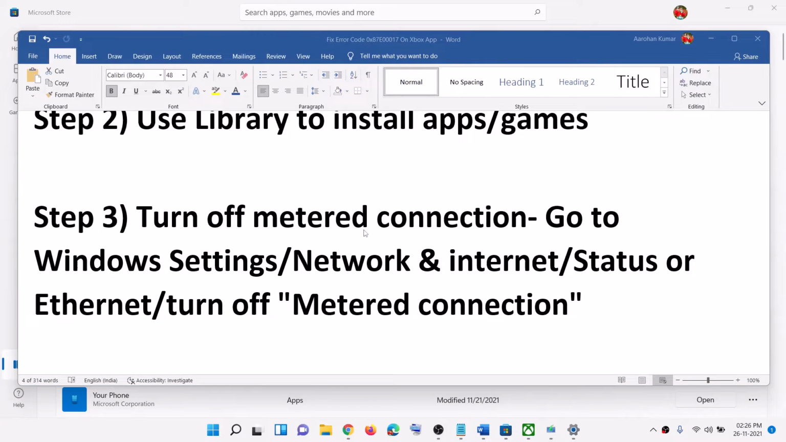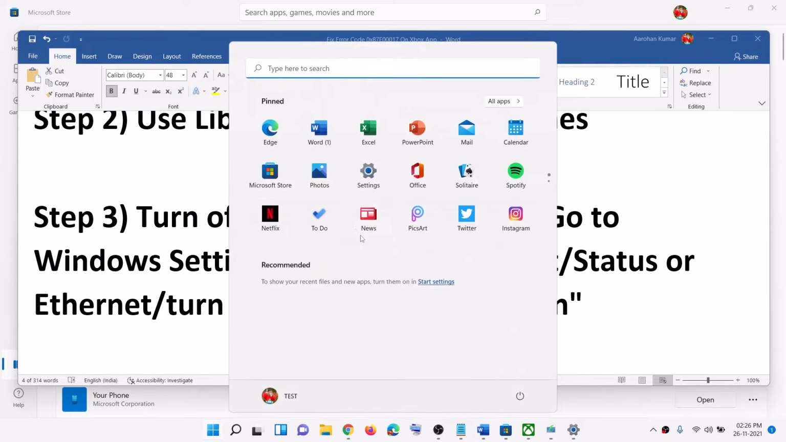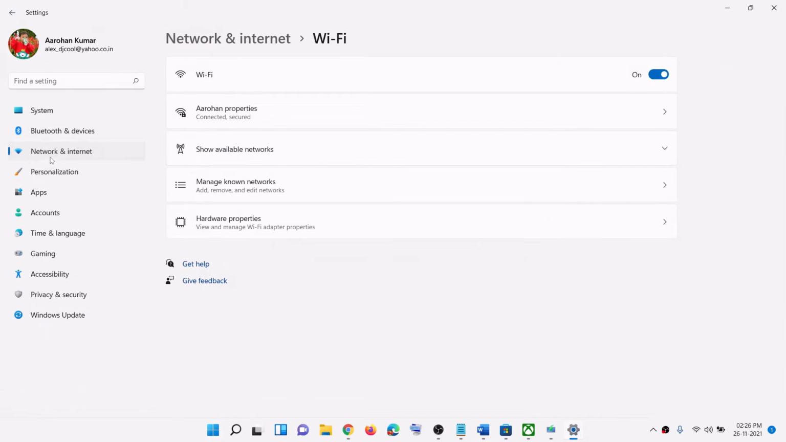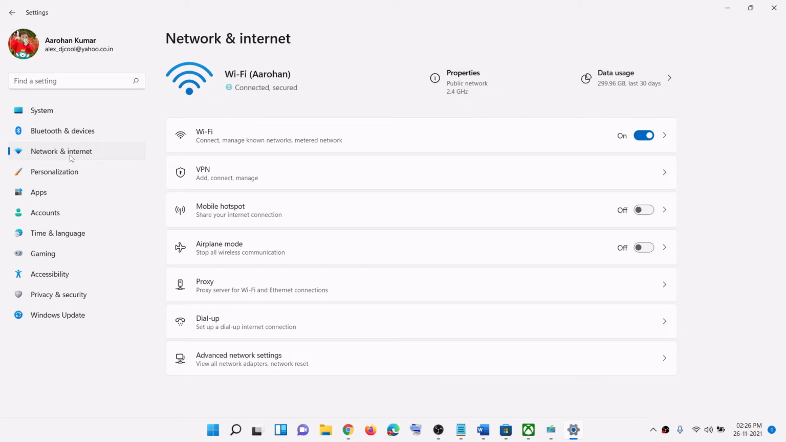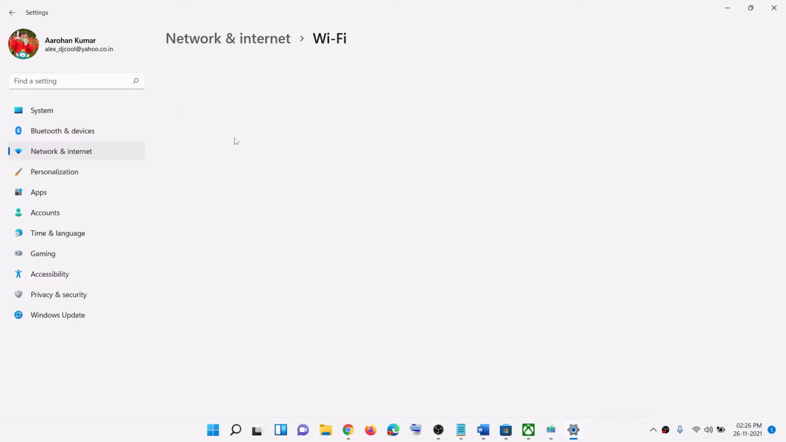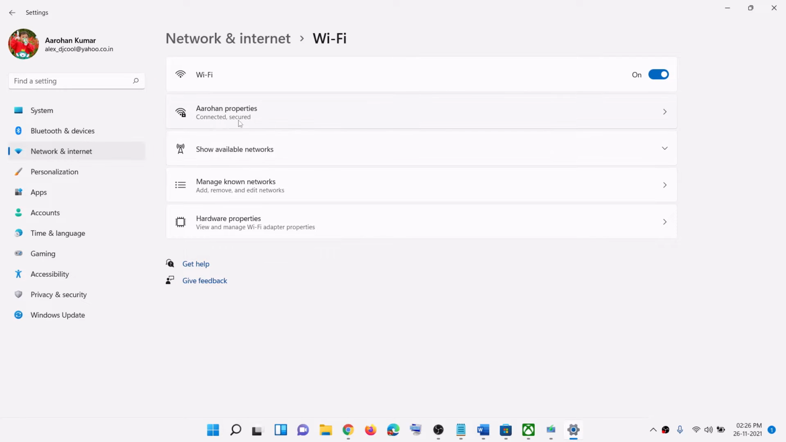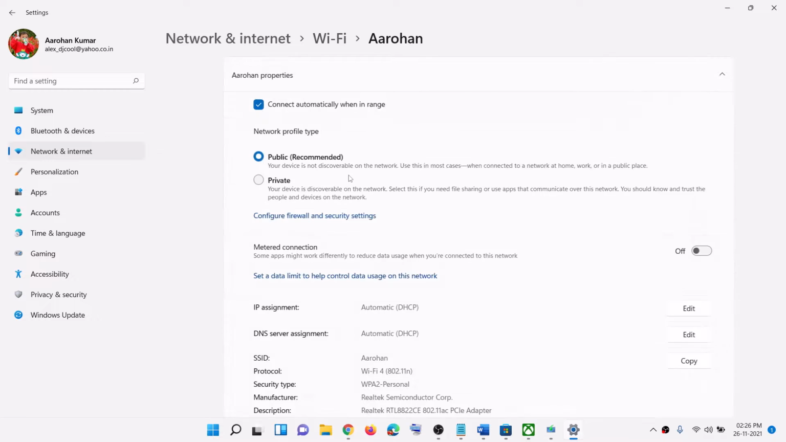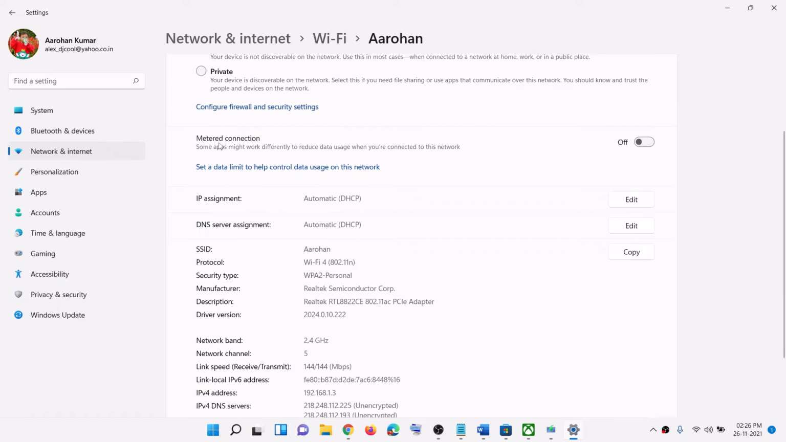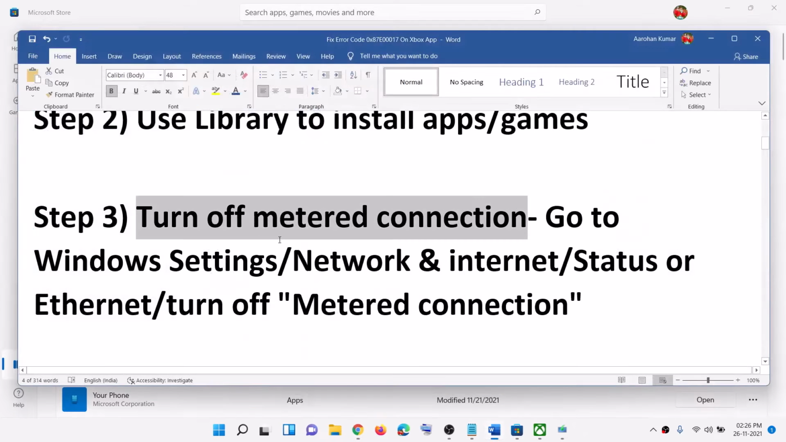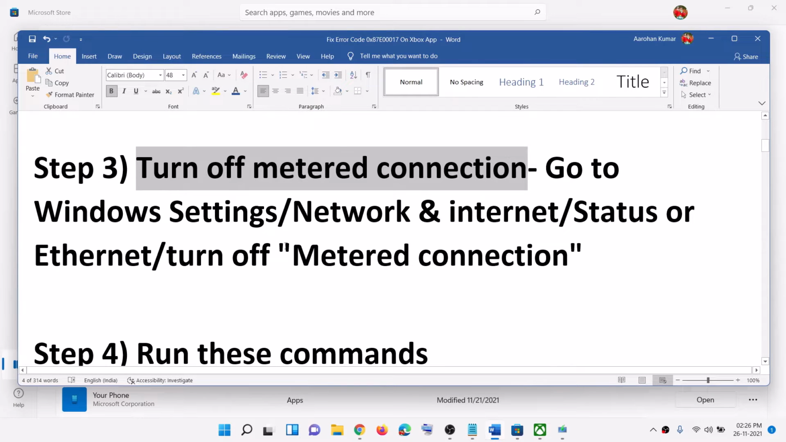Now the next step is to turn off metered connection. For this, open Windows settings and then go to network and internet, then click on Wi-Fi. Now select your network name, click on your network name and then make sure metered connection is off. So if this is on, turn it off and then try to use Microsoft Store or Xbox app.